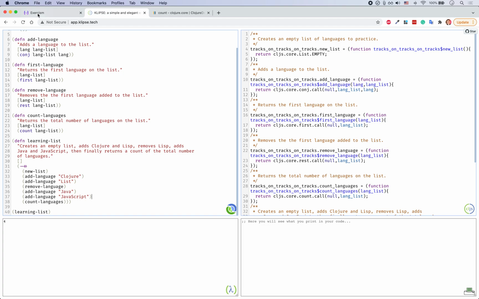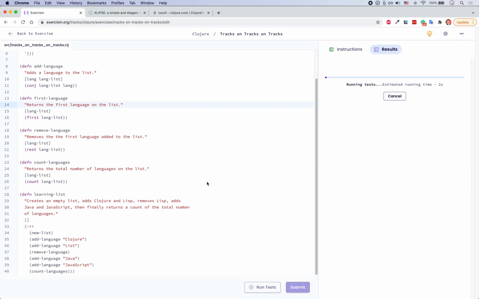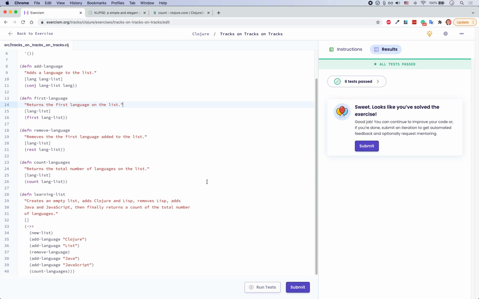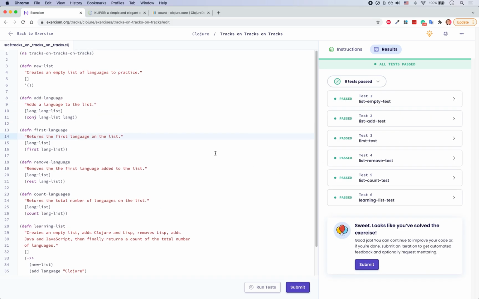And it seems to be working well, and I'm just going to hit run the test and let's see the evaluation. And all the tests are passed, which is great, and we completed this exercise and can submit it.